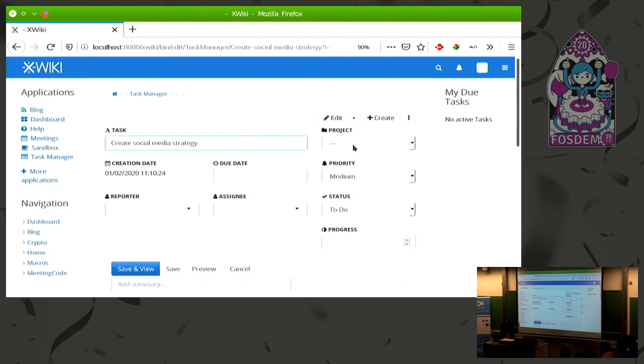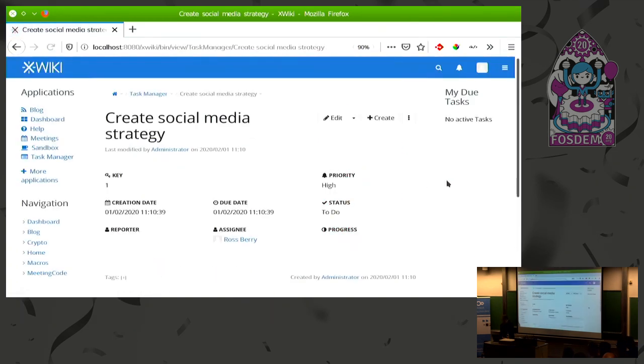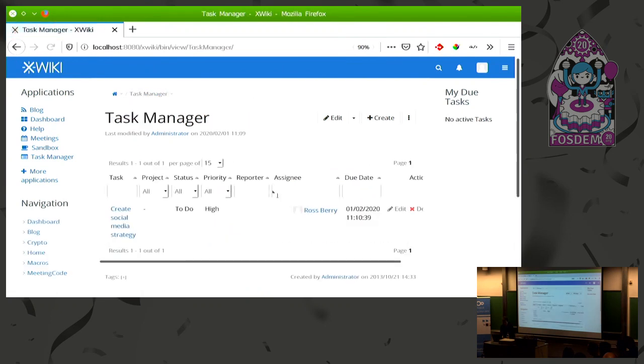You can assign it to somebody. You can add a priority to it. It's high priority. It's in to-do. You can have an assignee for it and everything. So now I have the list of all my tasks, and I can see them here. I can filter them because the data is structured.